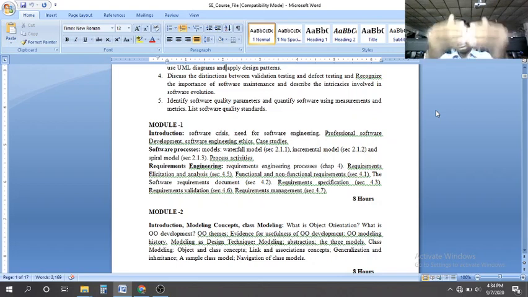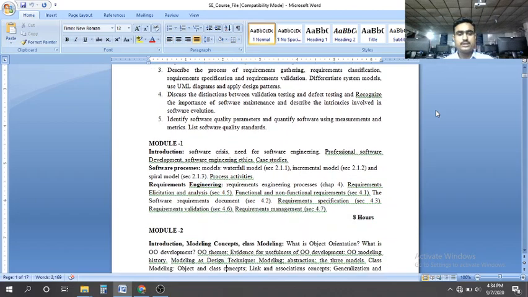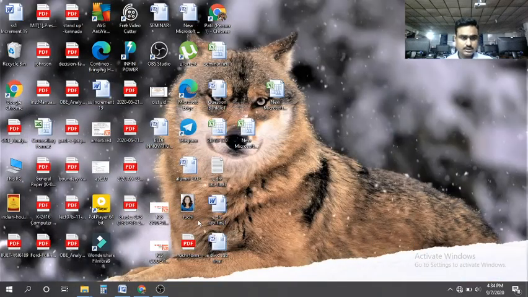So this is just a brief introduction to one of your favorite subjects, software engineering. Let's see, one by one, the first module, that is the introduction and software crisis.